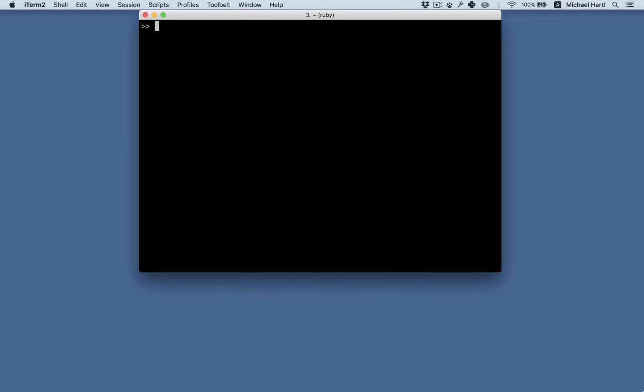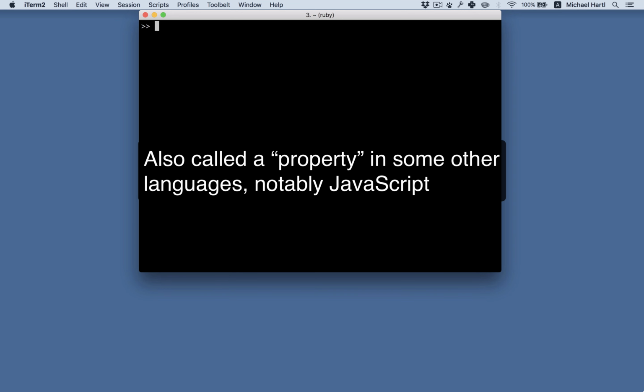I don't think anyone ever really understood objects or object-oriented programming by reading or hearing a definition. So let's look at some concrete examples. In this section, we're going to look at an attribute for strings. So an attribute is essentially a piece of data associated with an object.